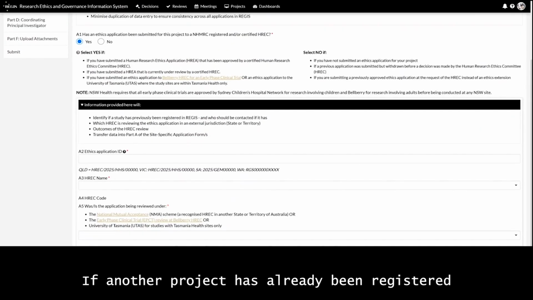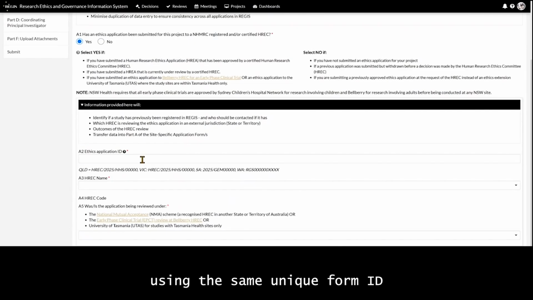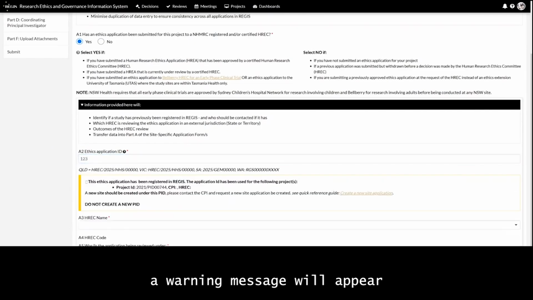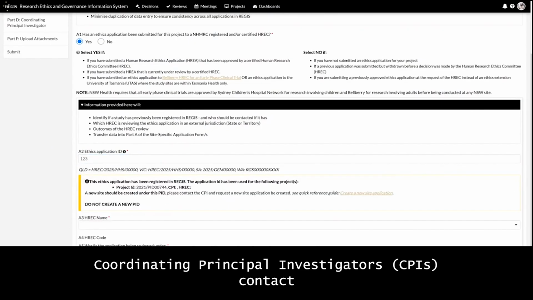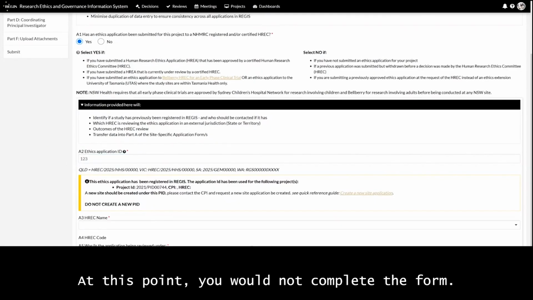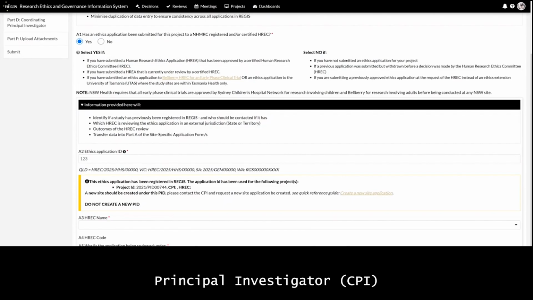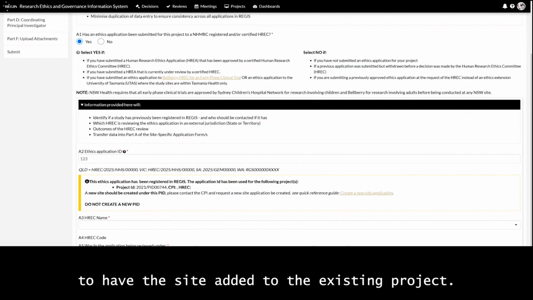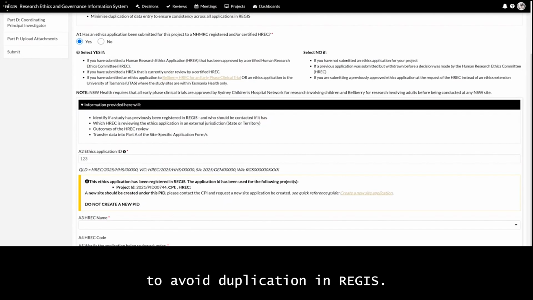If another project has already been registered using the same unique identifier or reference, a warning message will appear and will include the coordinating principal investigator's contact details. At this point, you would not complete the form. You would contact the coordinating principal investigator to have the site added to the existing project to avoid duplication in REGIS.